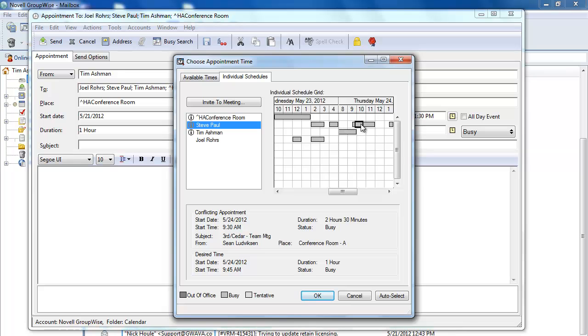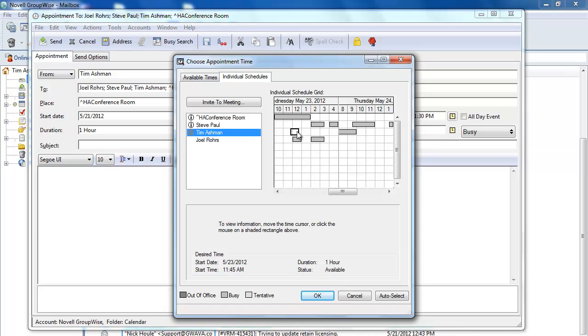Other people, depending on how you've done it, so right there, Steve Paul, you can see that he's got a 3rd and Cedar team meeting. You can hide that if you want to. It's kind of handy for most people to be able to see those things. Again, you don't need this view. This view is a little harder to figure out when everyone's not busy.